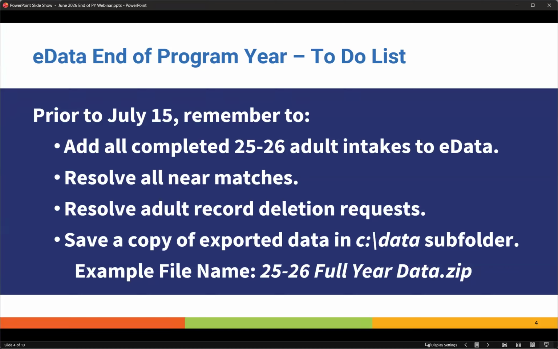Also, if you have any adult record deletion requests, let us know. We also need to know the justification for the deletion because sometimes if an adult is reportable, as mentioned just a moment ago, they need to stay in eData. Only in cases of an error where someone was added to eData accidentally, then that would be something that we would just have to review. So let us know that as soon as possible because those deletion requests do often need to be reviewed.